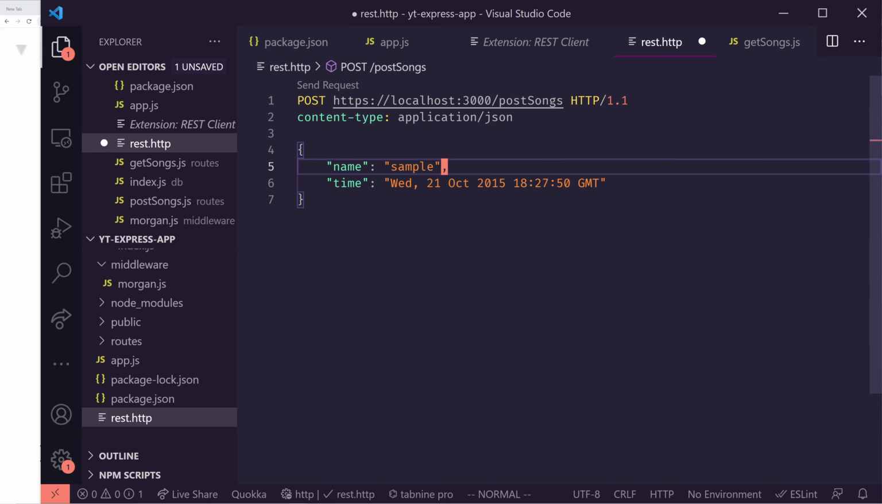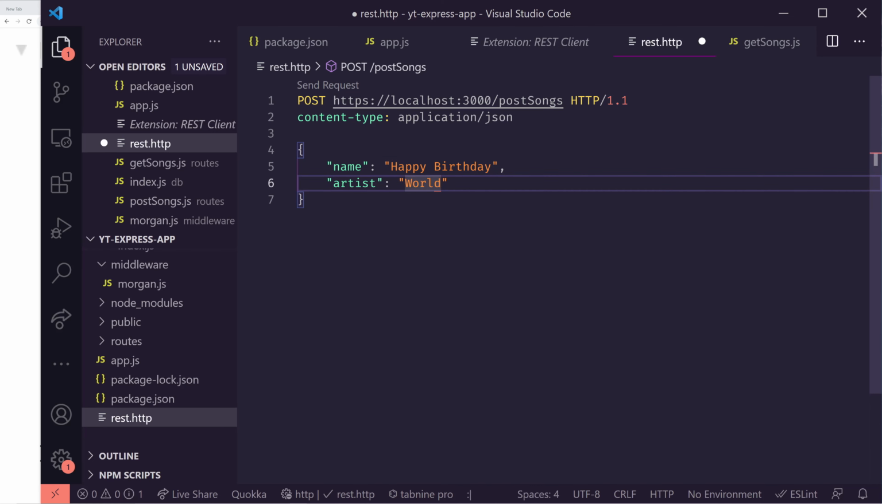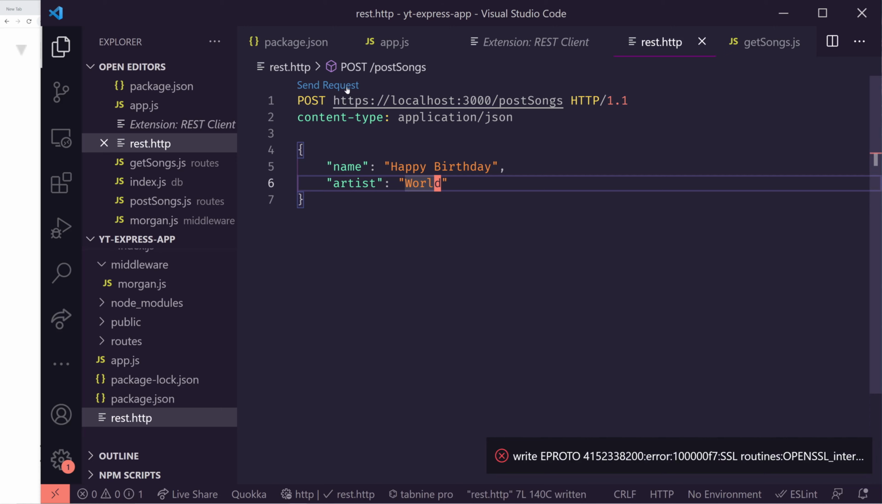postSongs. And we know we have two different ones here we need to do. So we need the actual name, which let's call a name called Happy Birthday. And then we need the artist. We'll call it World. All right, so if we did this right and our API is working, it should work. So let's click send. And we already have an error.